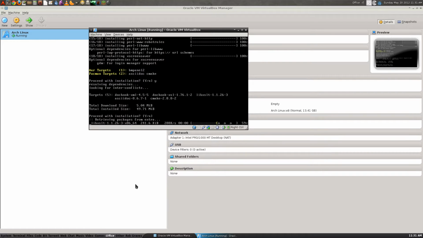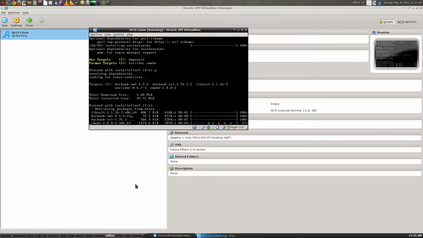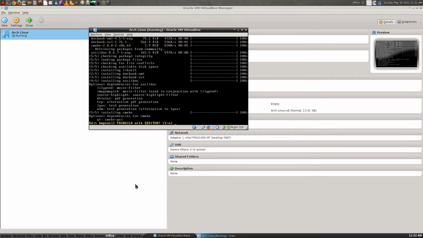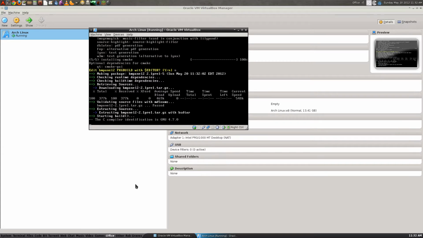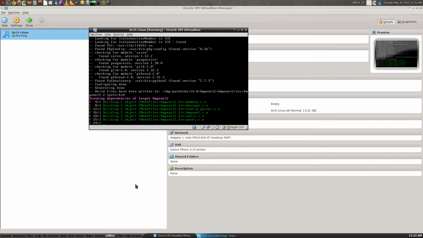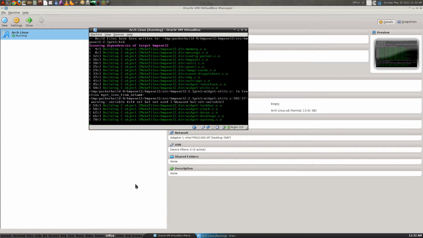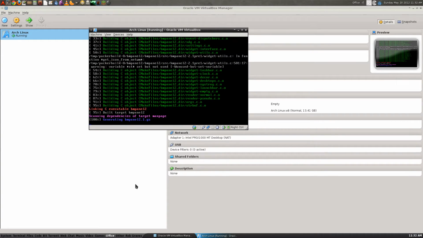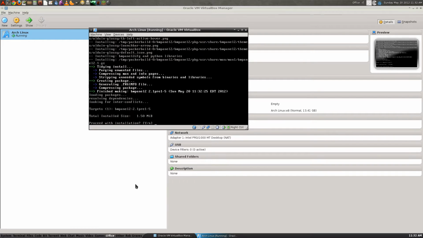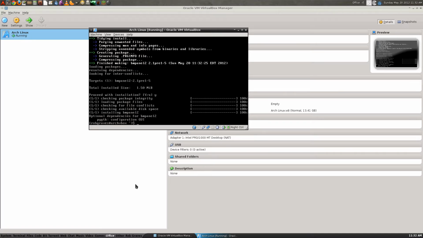Alright, yes, that's from the repository, bmpanel. Package, yes. Alright, now what we're going to do is go mkdir -p, tilde for home there, .config/openbox.